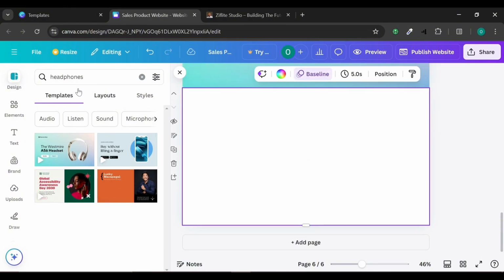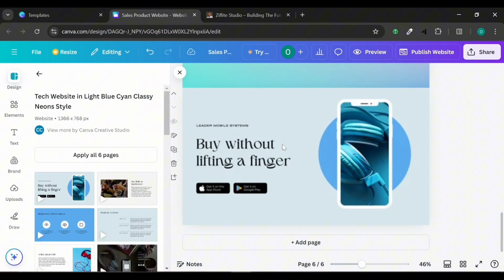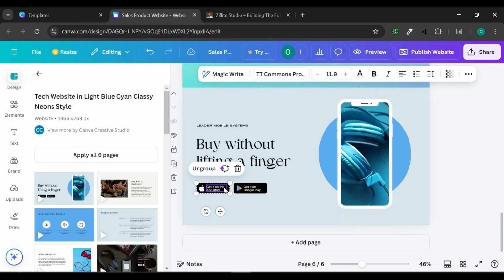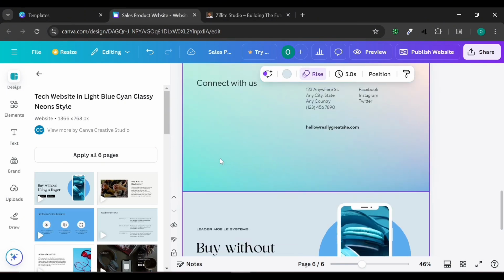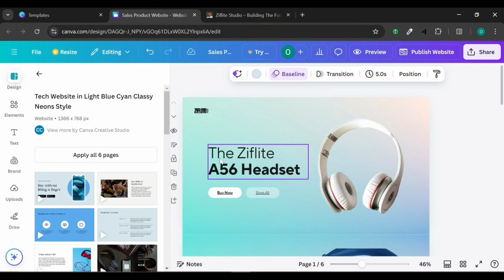You could use these designs and introduce it here. You can change all of this. Okay, you could leave it like this. You could buy without lifting a finger. You could remove this, delete it, and put anything you want. You could add a button. All of these are customizable and changeable. Now you could preview the site.